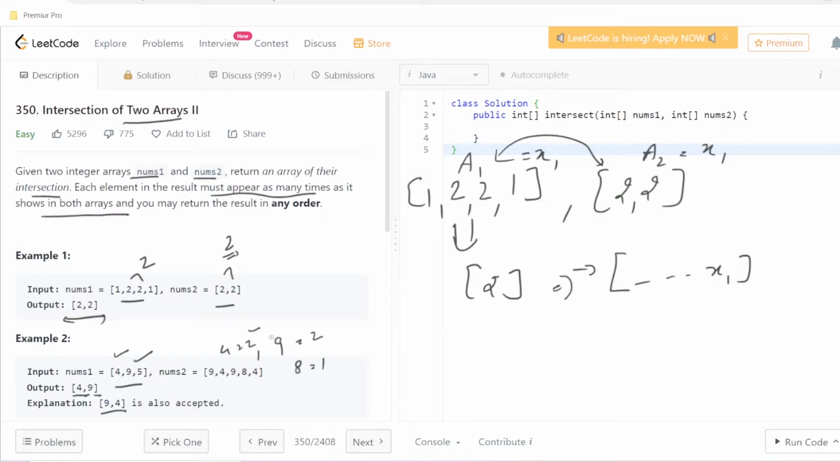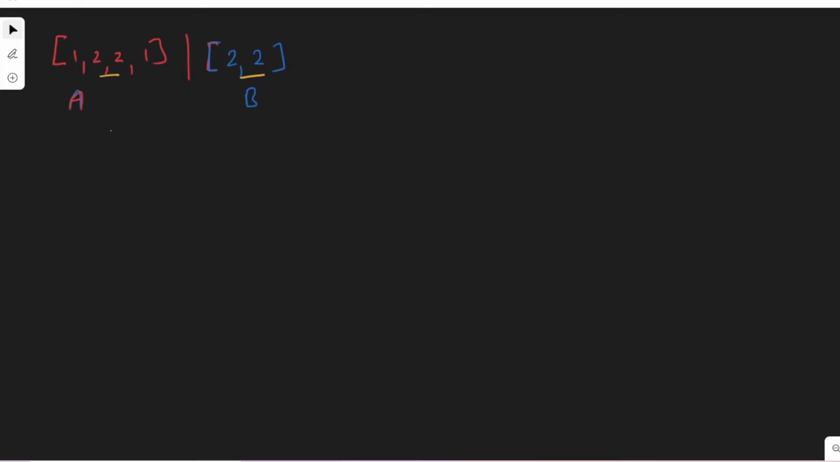So let's directly jump to the idea behind the solution. As we have already discussed, we have to take into consideration the occurrence of a particular number in the array as well, because if the number occurs multiple times in A and multiple times in B, we have to take that number multiple times in the output. From the intuition, at least we can tell that we have to keep track of the count. For count, we can use the bucket strategy. The bucket here is nothing but a hash map.